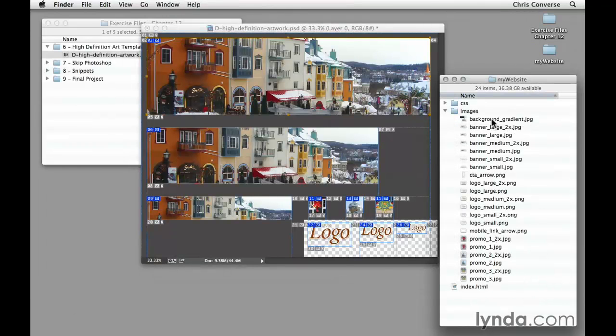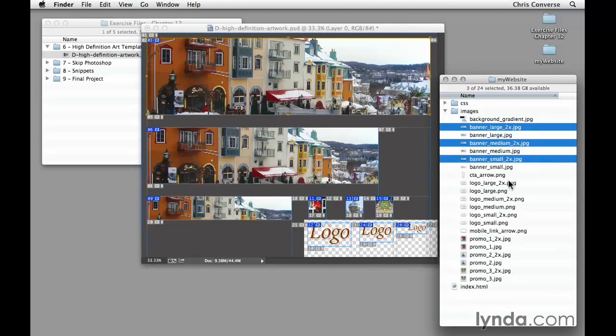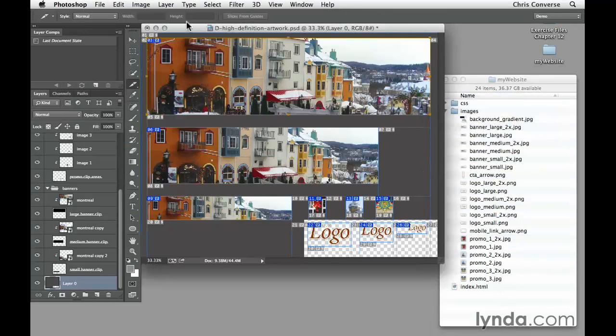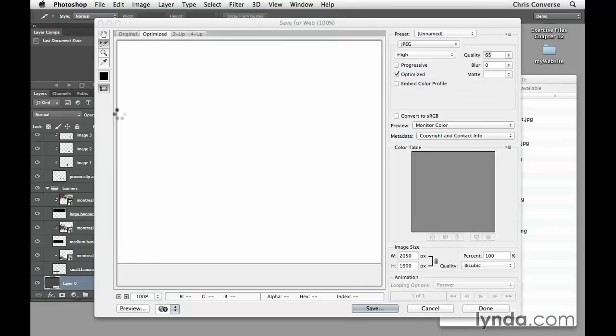Back in the My Website folder on the desktop, we'll now see we have a _2x for all of the individual graphics that we have doubled in size. Now, if you'd like to use this Photoshop file to create your standard definition graphics from the same slices, let's come back to Photoshop. Let's do File Save for Web again.